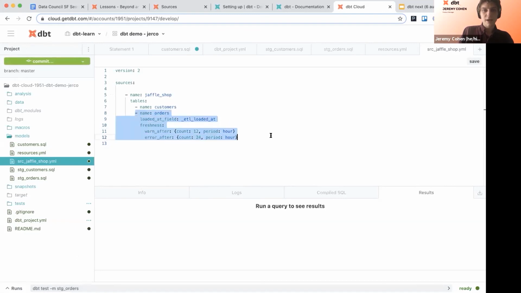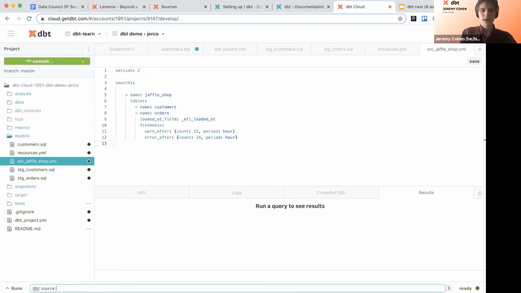Okay, I've defined a loaded at field for my orders table in particular, and a set of freshness expectations about that field. I think that the max value of ETL loaded at, the last time that records were added to this table, ought to be no more than 12 hours from this very moment, and it better not be more than 24 hours ago. And there's a command for that.